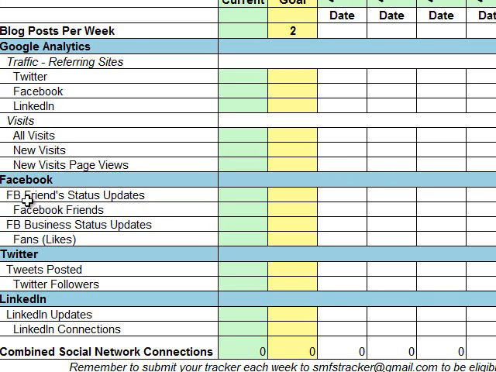The next level of tracking you're going to do is you're going to look at how many Facebook updates you are making in a week, and that's on your personal profile. You're also going to track the number of Facebook friends that you have, and that's just a straight number you get out of your Facebook account. You're also going to look at how many business updates you're making if you have a Facebook fan page, and how many fans you have for that Facebook fan page. And all of that information is easily available in Facebook.